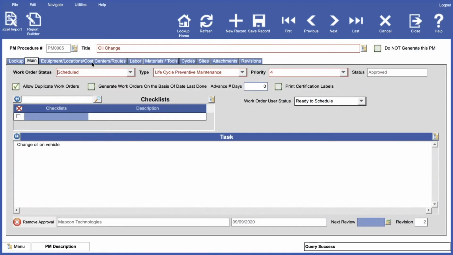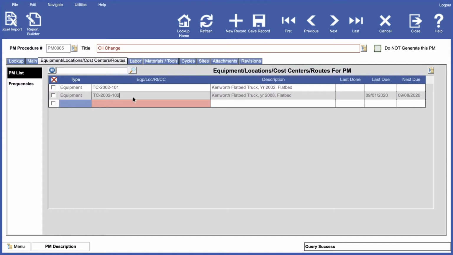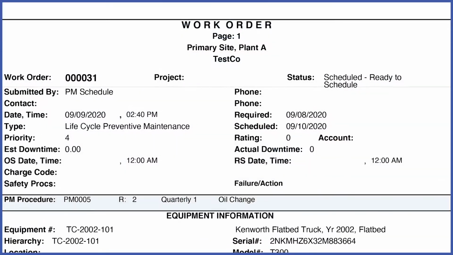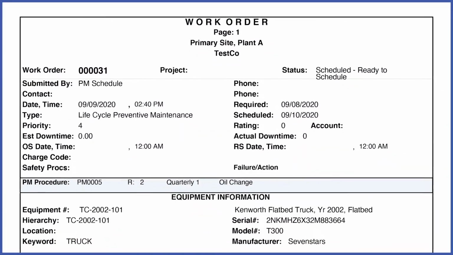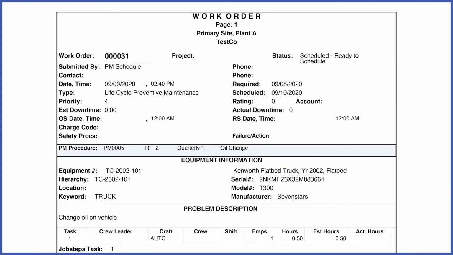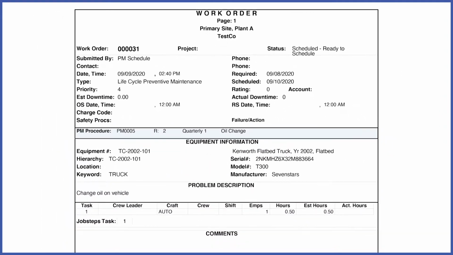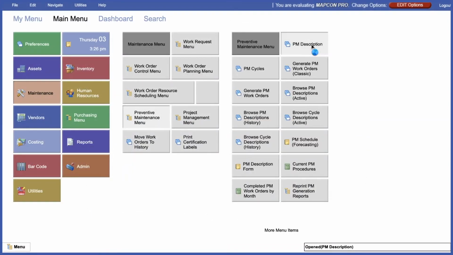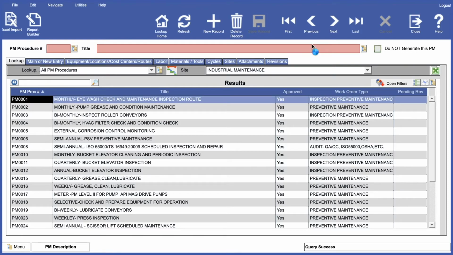As an example, a PM process of changing the oil can be assigned to a specific service vehicle and set to be triggered every 3 months. Thus, every 3 months, Mapcon will automatically generate a PM work order assigning this task to an appropriate worker to keep the vehicle in working condition. Now that we know the function of PMs, let's look at how to browse and create PM procedures and PM work orders.